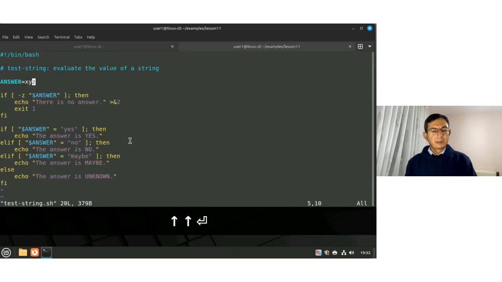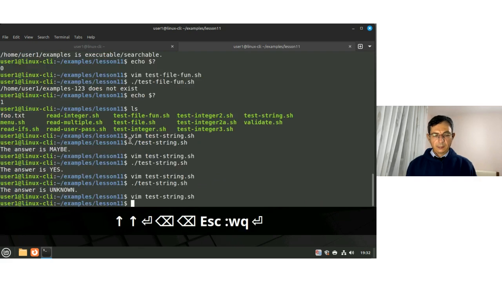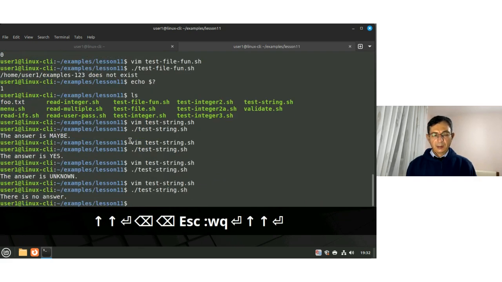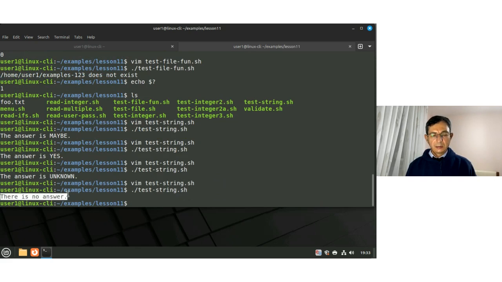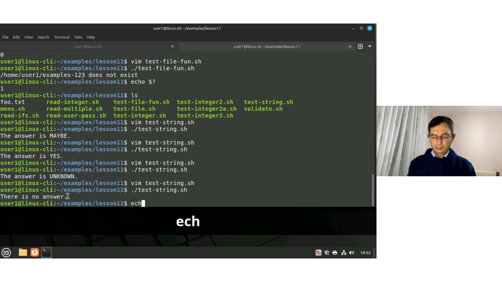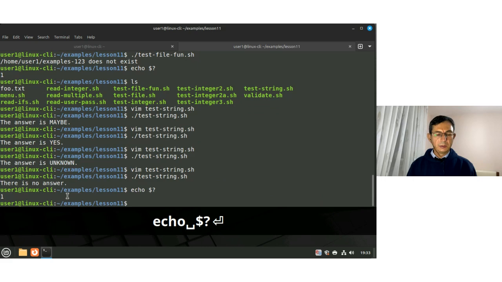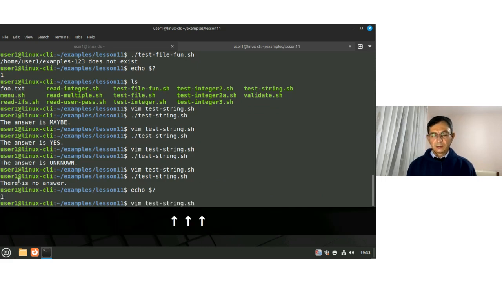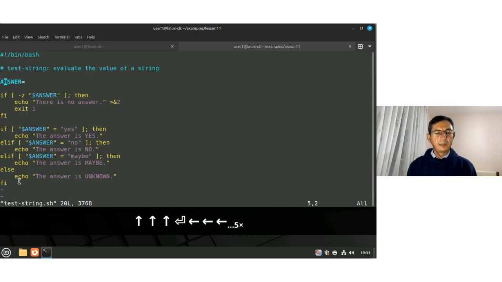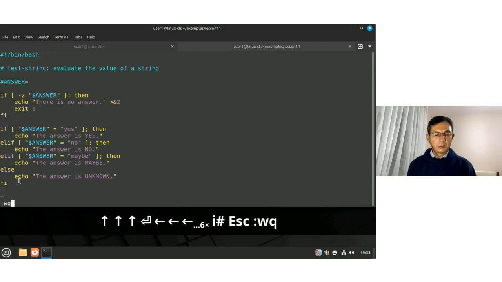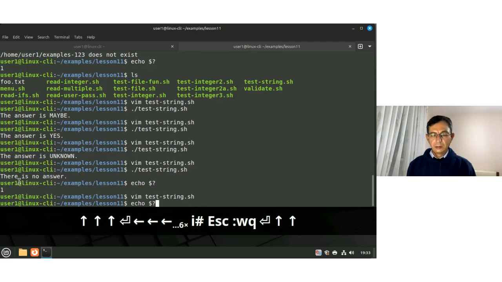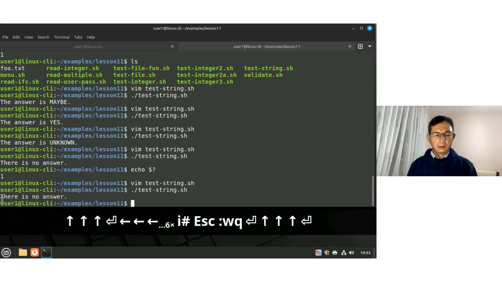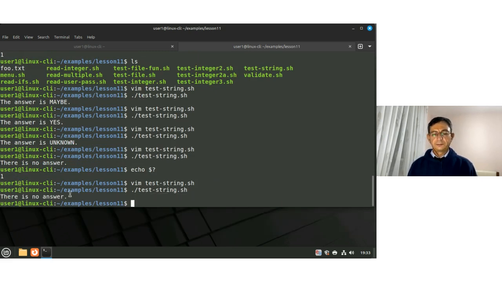And now suppose that the answer is empty, like this. Now we get the message, there is no answer. And actually we get an error, exit code of 1. And this also happens if the variable is undefined. So the variable answer is not defined at all. Again, we will get the error message, there is no answer.